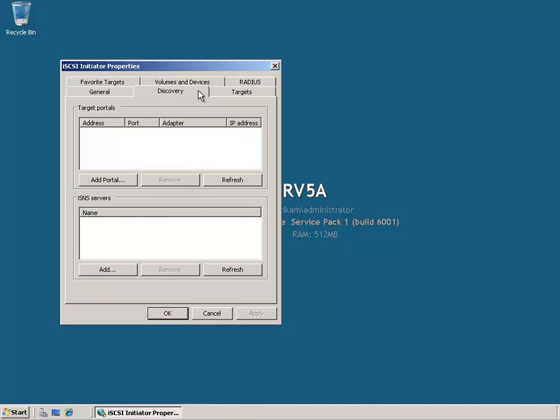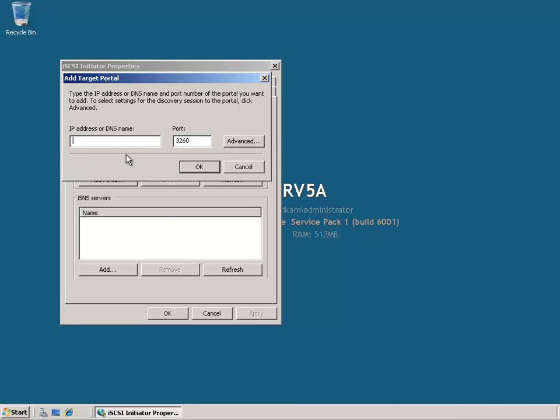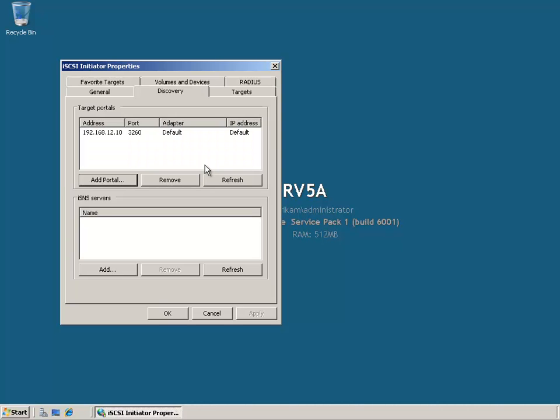So the thing you need to do is add the portal of that iSCSI device. Of course, this device should be already attached to your machine. So we're entering the IP address of that portal.